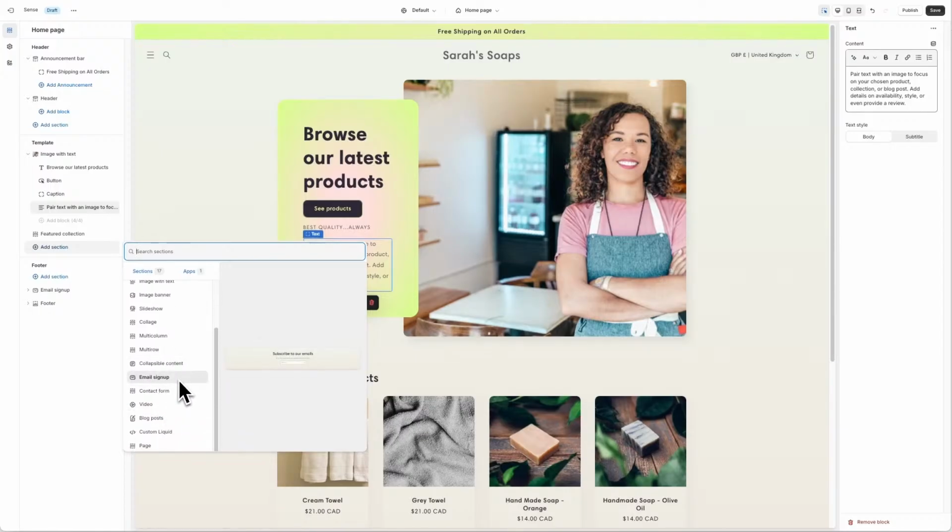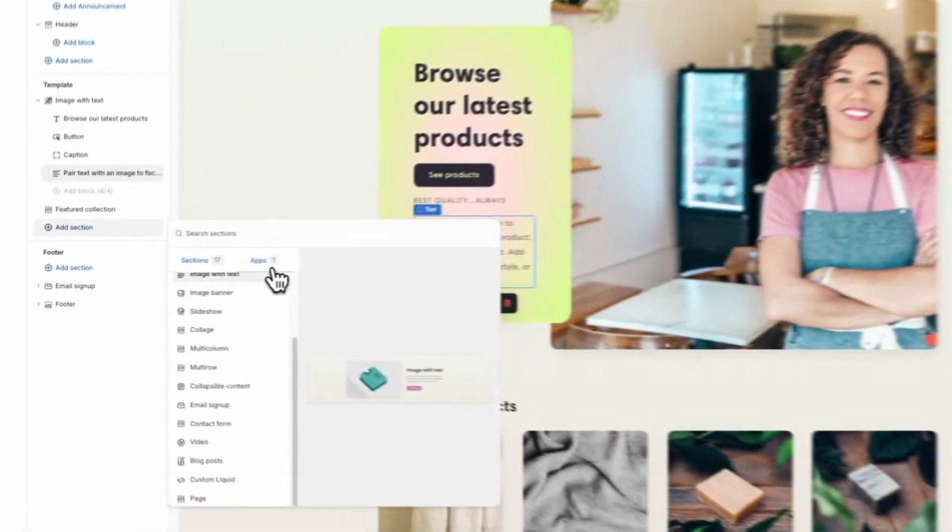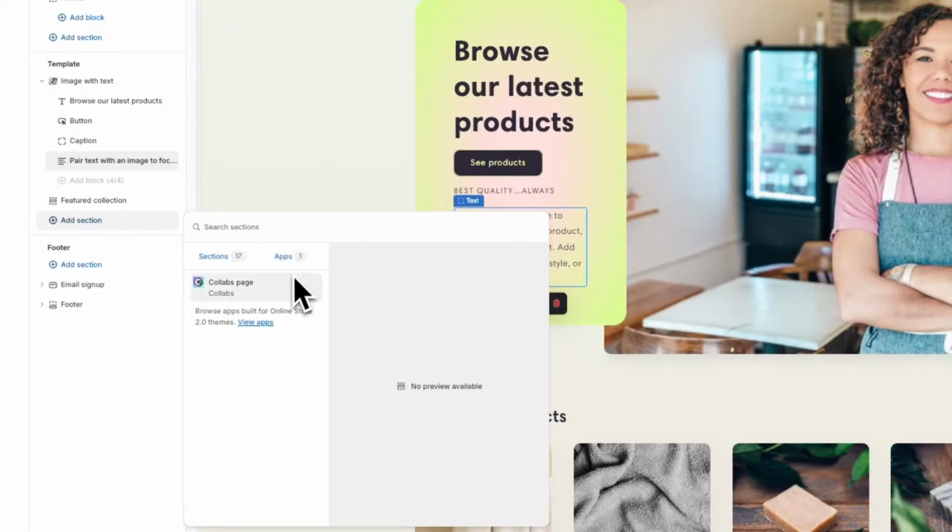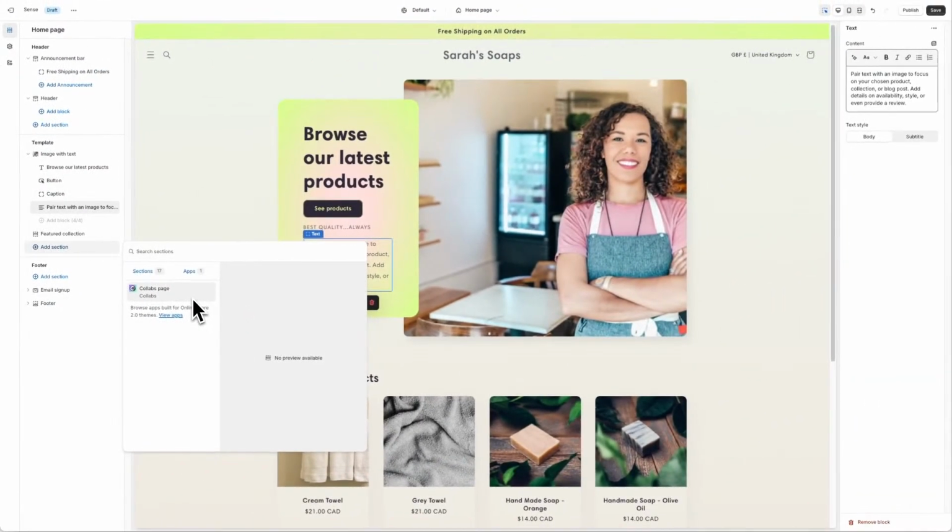And then we have an email sign up we can add in, contact form, a video if you wanted, a blog post, and then your custom liquid, or you could add in a page as well. And then here is where you see your apps. So if there are any apps that are compatible with this particular section, so under the template we can see the collabs page is compatible, so we could add that in if we wanted.